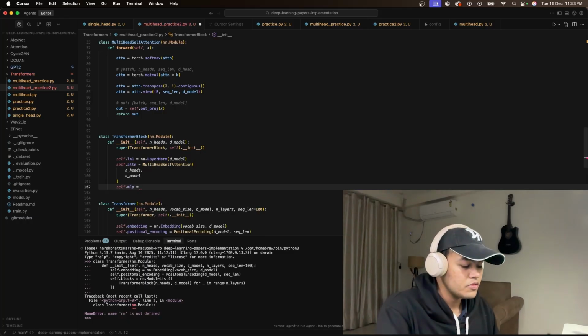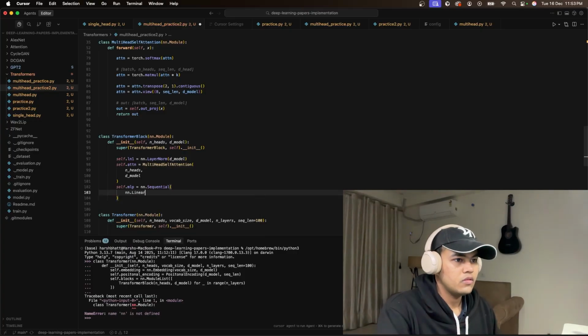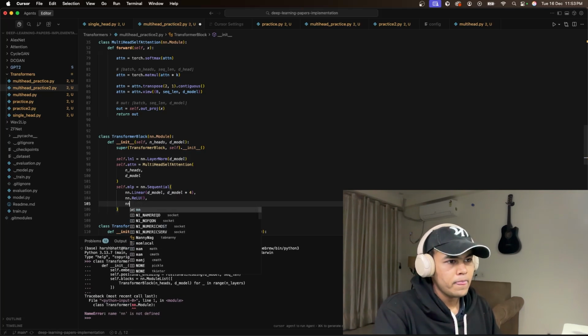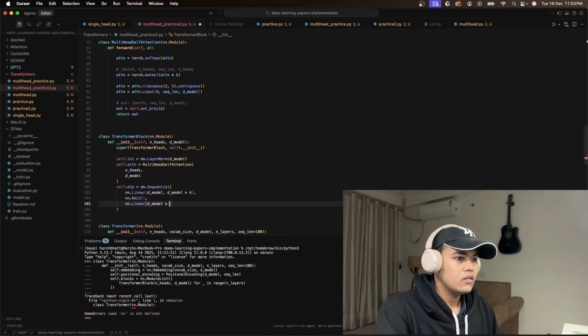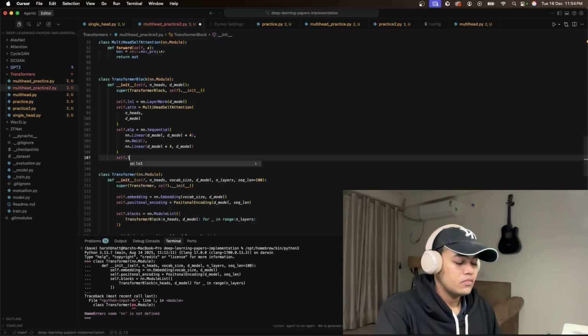Then self.mlp, the multi-layer perceptron, which will be just nn.Sequential, a linear layer, the ReLU function, and then again a linear layer back to d_model. Nice. And there's another layer norm.